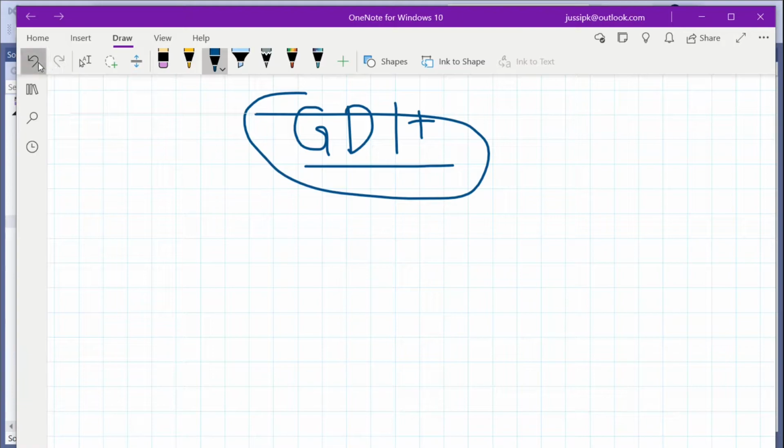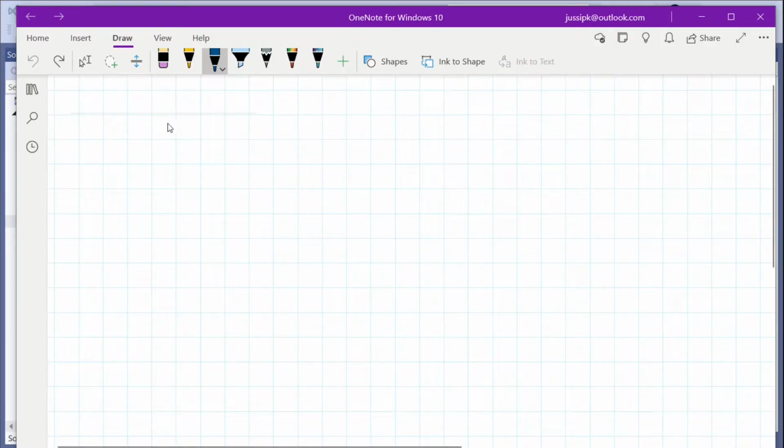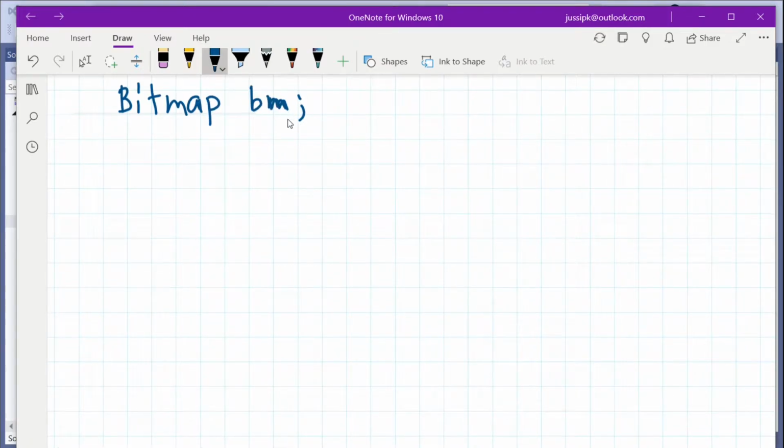So let's first understand a little bit the logic and what we need to do here. Just a little bit theory. Always good to know some theory. And what it's all about is that we have a bitmap object. Let me call it like this. So we need to create some kind of bitmap object. GDIplus can store bitmap objects.